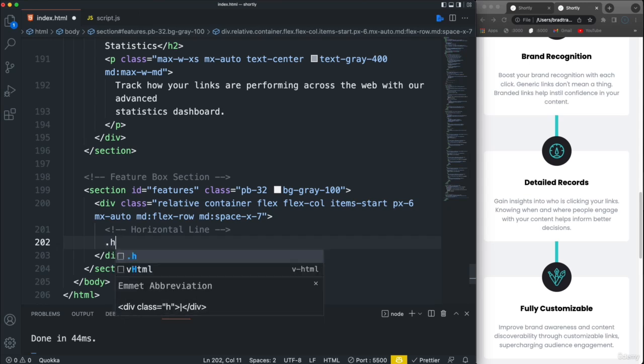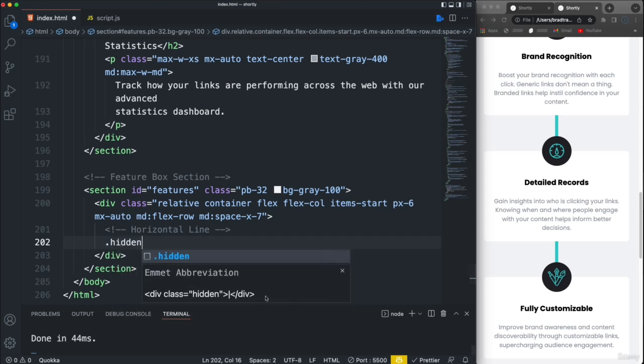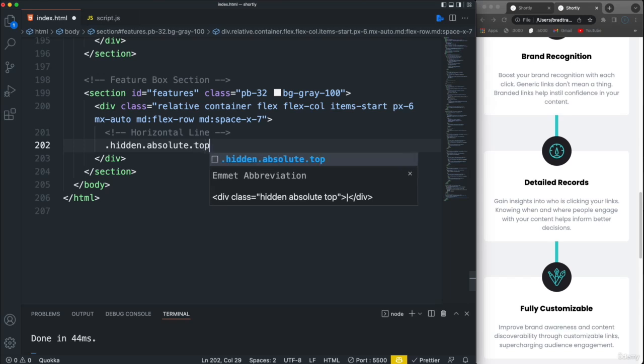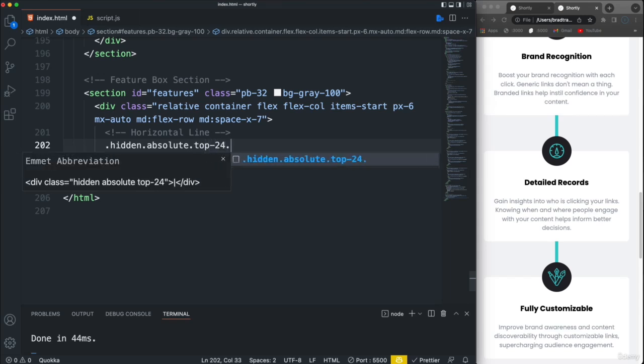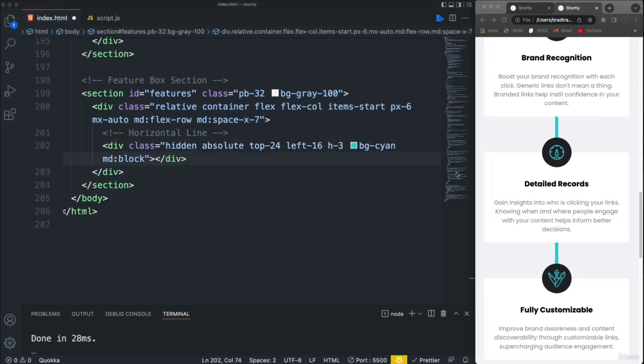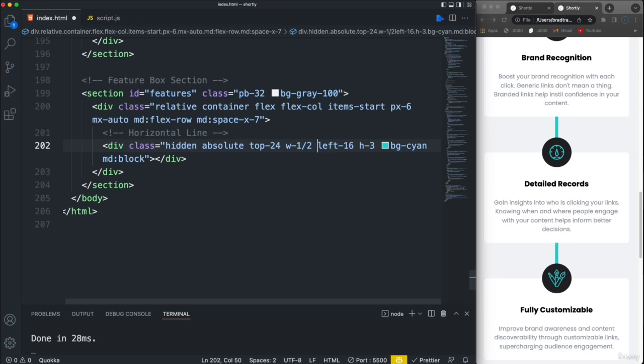So let's do hidden because we want this to only show on larger screens. So it's going to be hidden by default. And then we're going to position it absolute. We're going to go from top 24, and we're going to go from the left dash 16. And the height of it is going to be 3 because it's horizontal, so we want to give it a height. And the background color is going to be cyan. And on medium screens, we want to go from hidden to block because we want to display it. And we also just want to add in here the width, so W-1/2, so width 1/2 for the horizontal line.